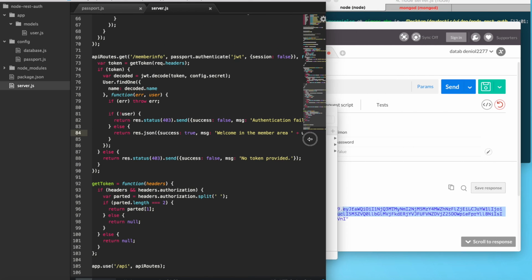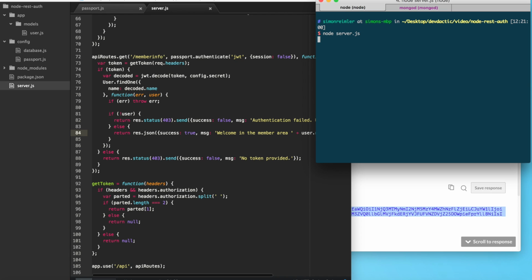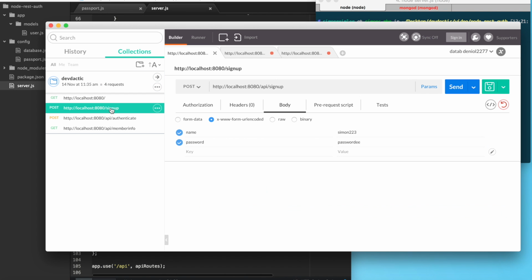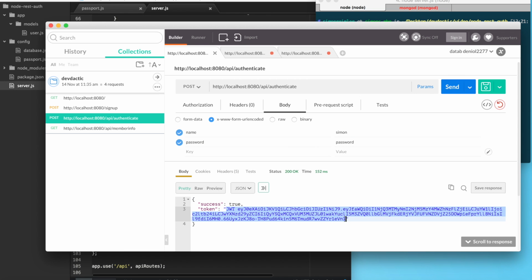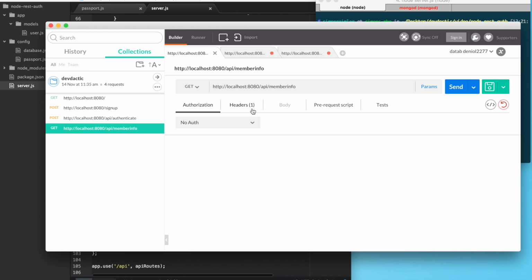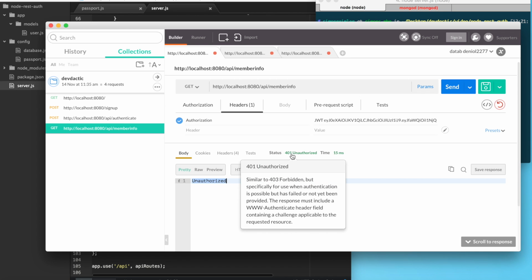Alright, so this is our member info route, and let's go back to our server and restart it. And okay, we have successfully signed up. We use the authentication. We copy this token. We head on to the get member info route, and we create a header called authorization. We paste our token, and we get a success. Welcome in the member area, Simon. Without passing any member information or anything else, everything is right here in this token. And if we just remove one character, we will get an unauthorized with 401.